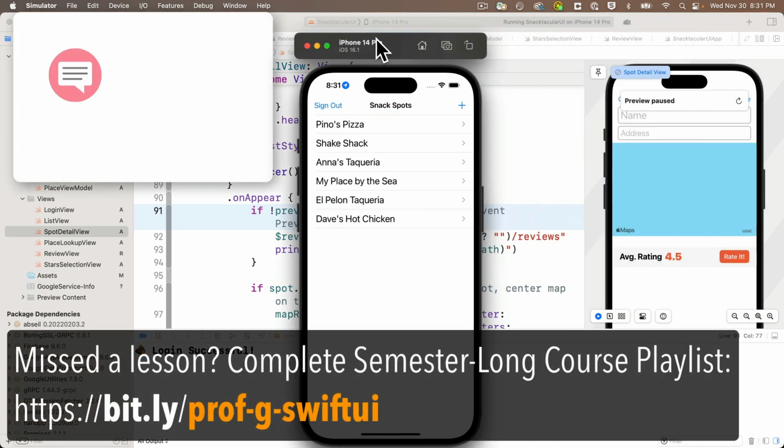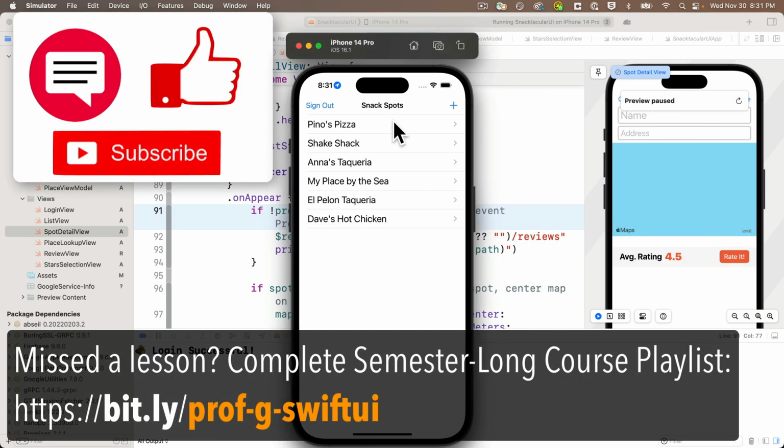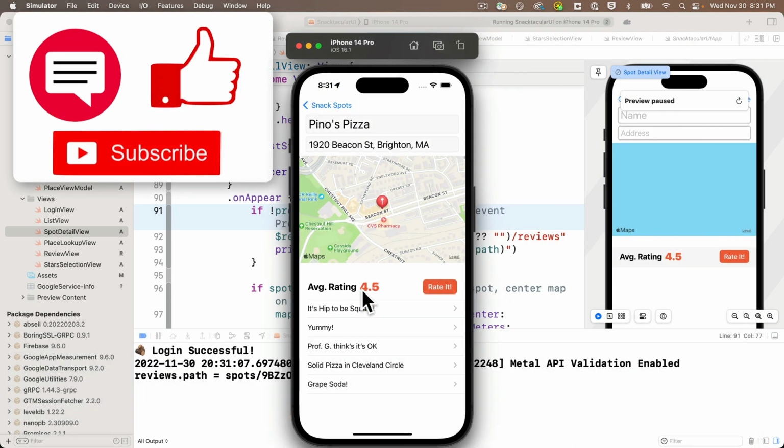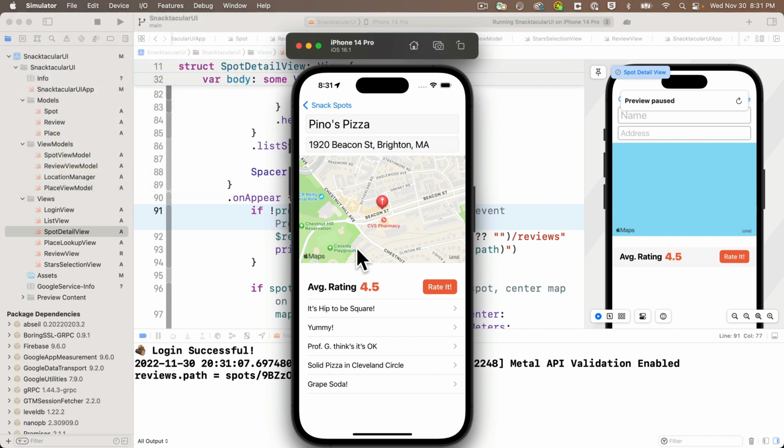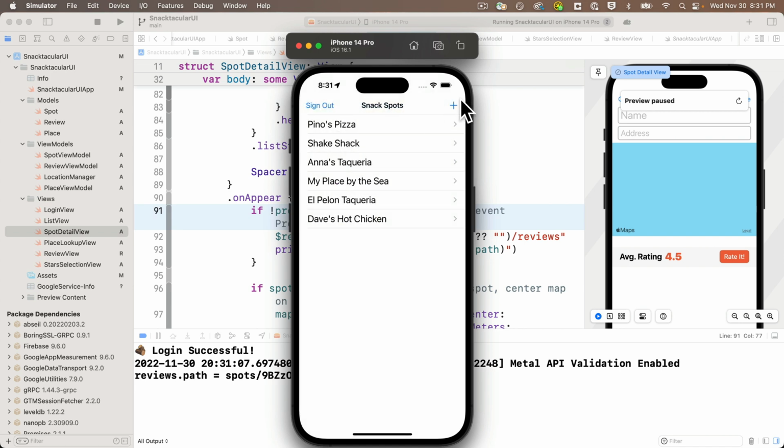Well, Swifters, at the end of part 1, our prior lesson, we got reviews working. We can now create a collection of reviews inside each spot document, and that collection will hold a document for each review of that spot. And this works fine if the spot already exists, but if we try to create a new spot, we get this rather glorious crash.